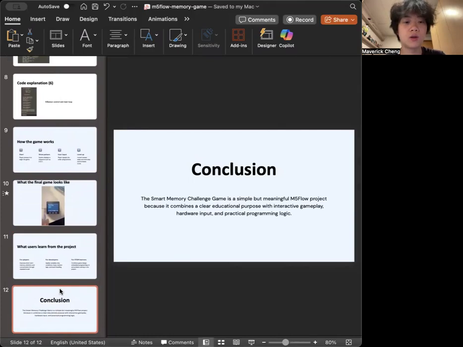And in conclusion, this smart memory challenge game is a simple but meaningful M5 project because it can combine a clear education purpose with interactive gameplay, hardware input, and practical programming logic.